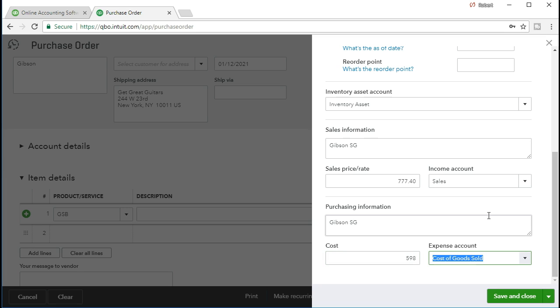That's what we're going to be purchasing for, and that will go to the cost of goods sold, meaning when we sell it, we're going to credit or increase the sales amount, and that's our revenue or income account, by the 777.40. Then we're going to increase the cost of goods sold, which is an expense, by the 598. The difference between these two, of course, being the profit when we sell this particular Gibson SG guitar.